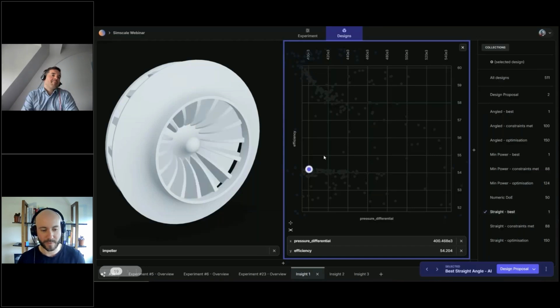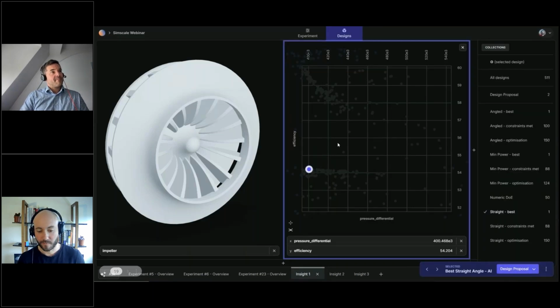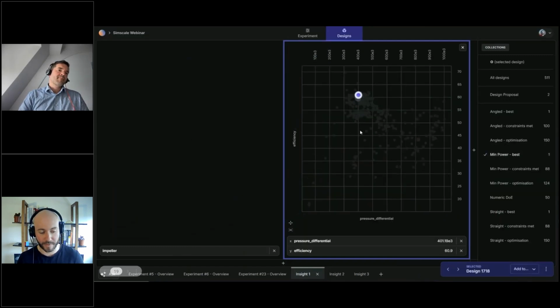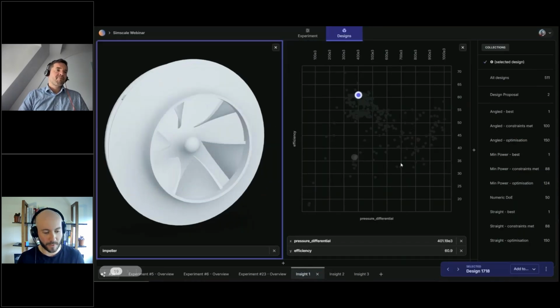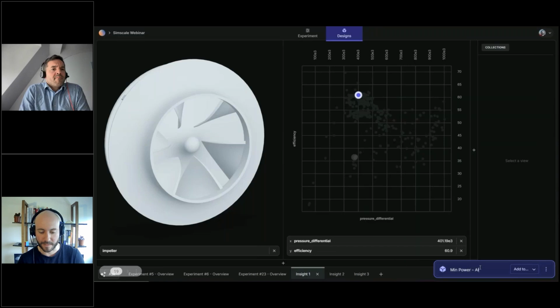So here we super quickly get to see these best designs, save this to, we call it collection, and then the optimization that I'm currently running that is looking at min power, we go and see where that's ending up and add that too. And it's similar in performance to the one that was with the curved angles, but we get a slightly different pump design. So fewer blades, more curvature. So we are exploring this design space really powerfully. So I'm going to add this to this proposal, name it something really cool like min power, AI.